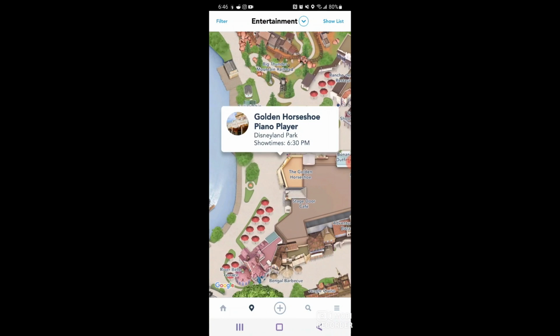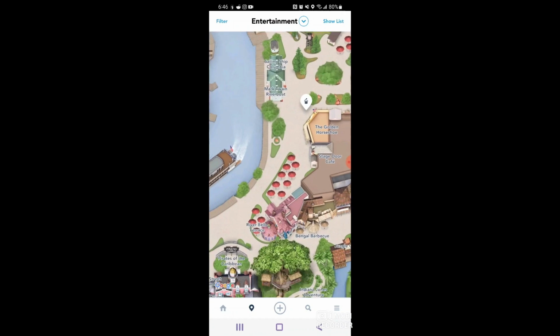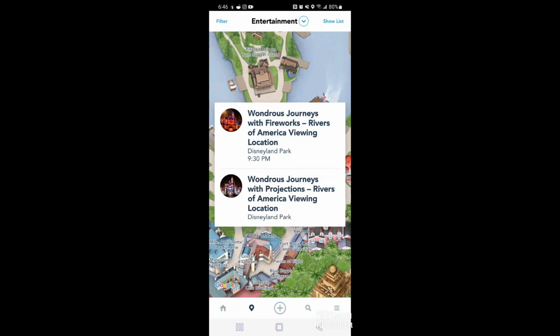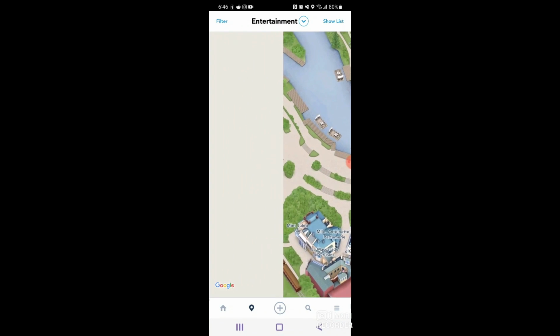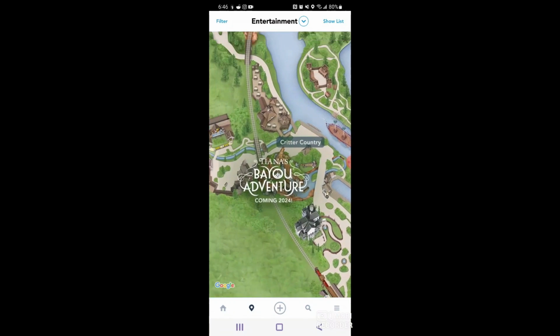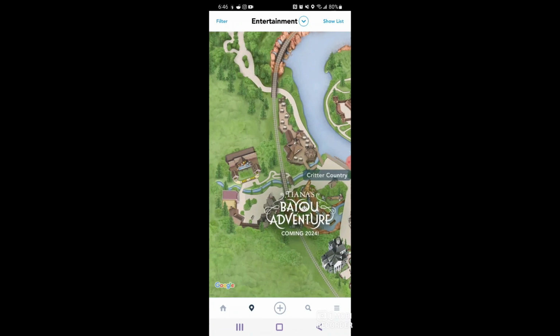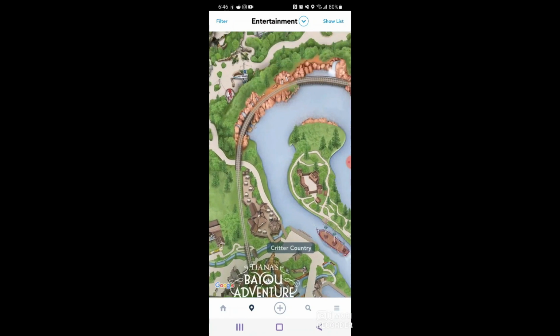There are so many fun things to do. So many fun things. So just take a look around, like, just find what you want. Okay, but apparently we get the Wondrous Journeys projections on over there. Kind of funny to me, if you ask me, that it doesn't say they're on Main Street.